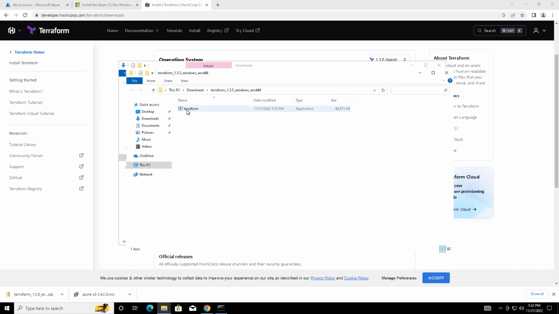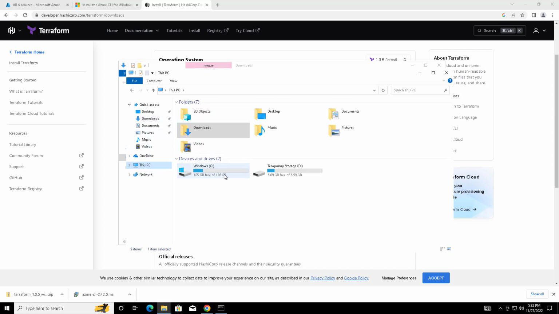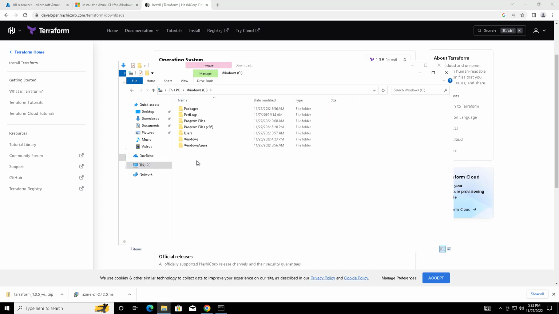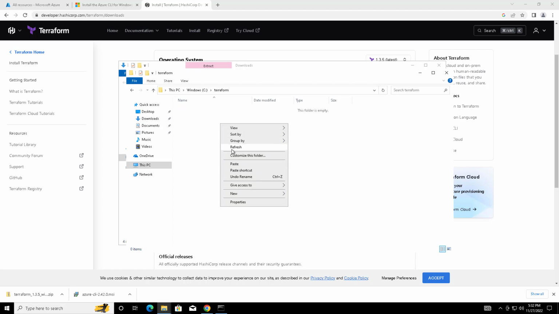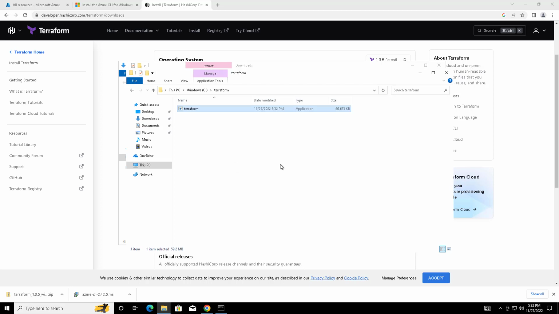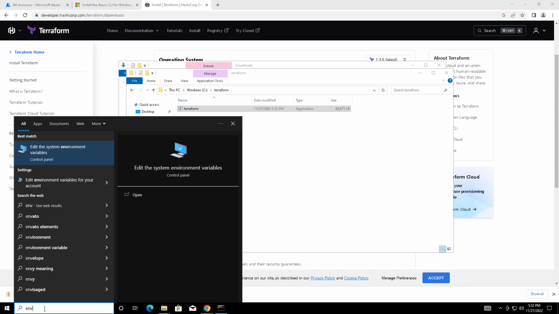You can see there is a Terraform executable available. We can copy and paste it into some location. I'm copying this and pasting it into a location inside the C drive. Here I'm going to create a new directory called terraform and place my executable inside this directory. Make a note of this location, C:\terraform. This is the location where I have my Terraform executable.